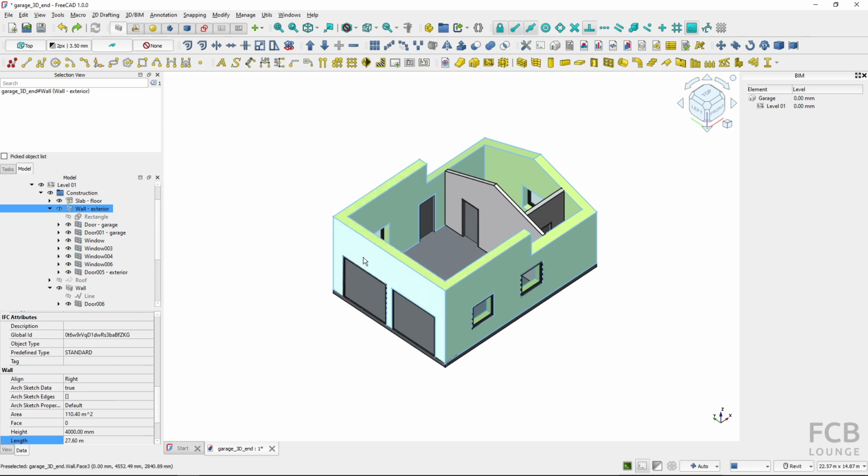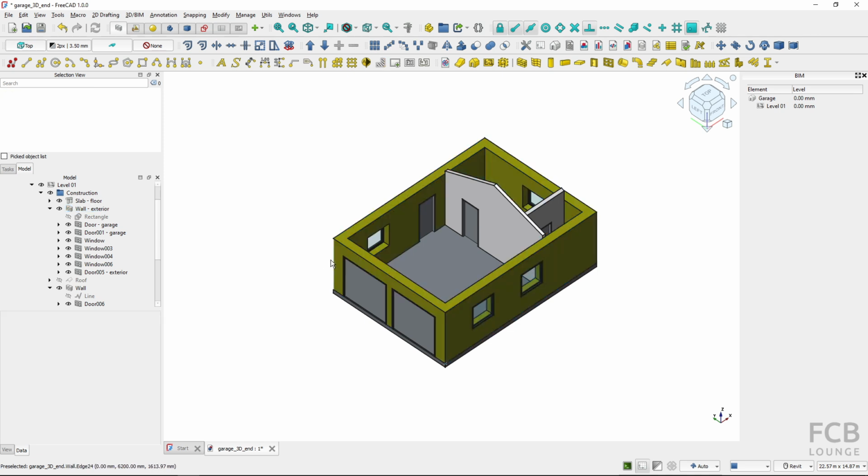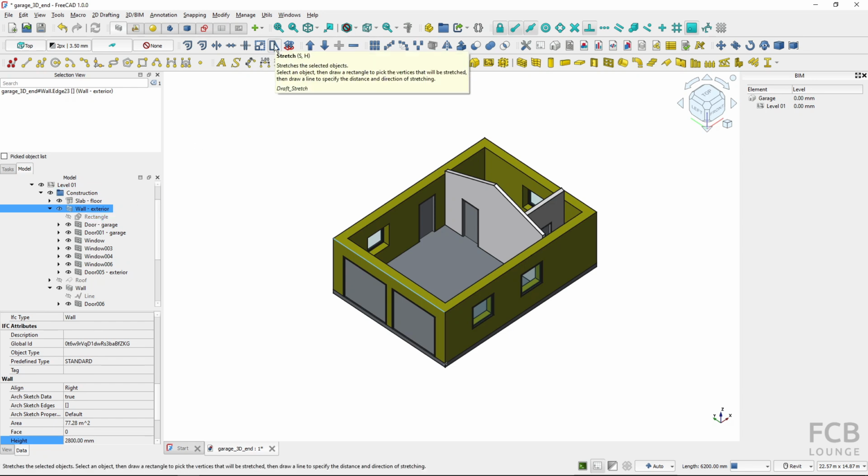You can see here that the step back didn't take into account the Boolean operation with the roof, so I'll just not handle this now and just change the height of the wall like this, so it doesn't bother us for now. And to move this front part of the wall, I have to again edit the underlying geometry, the underlying rectangle. And for that, I will use the stretch tool.